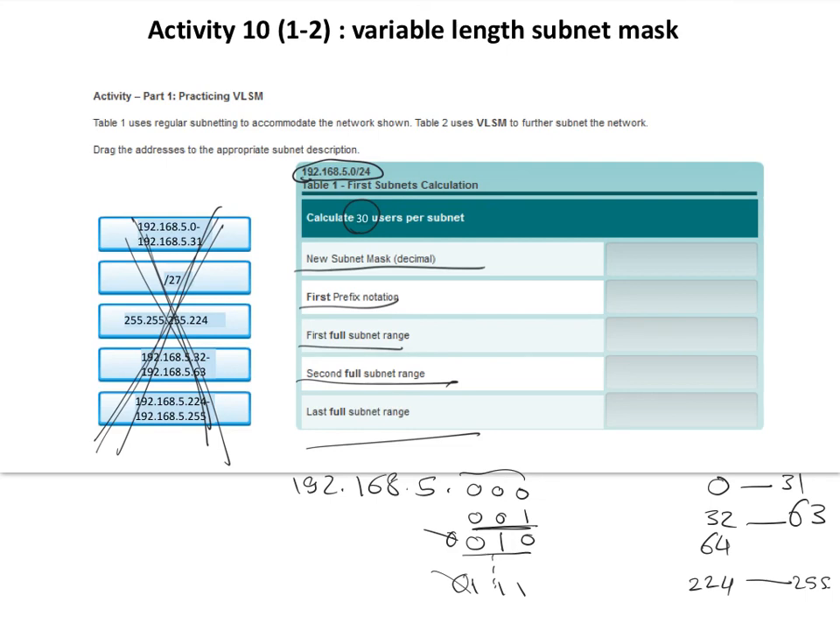Yes. I have 32 addresses, right? 32 addresses: 30 host addresses, and 2 for broadcast and network. To get the last address, you add 31, right? But to get the network address of the next subnet, then you add 32.